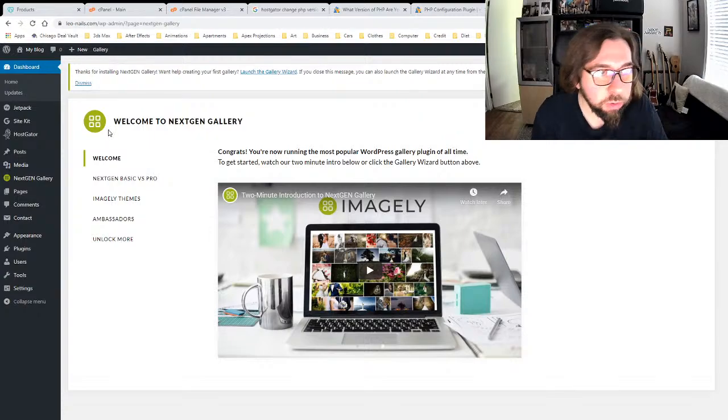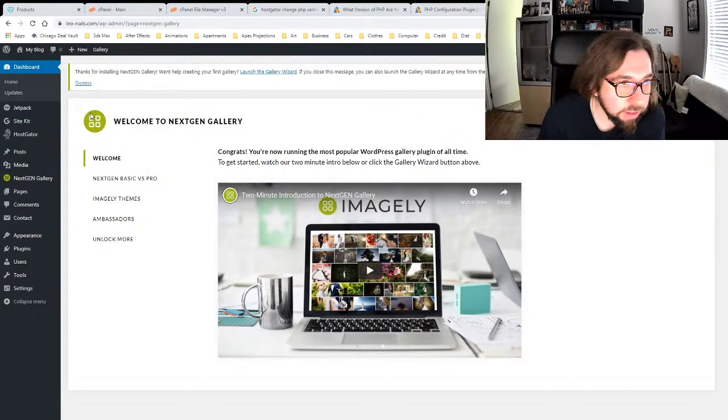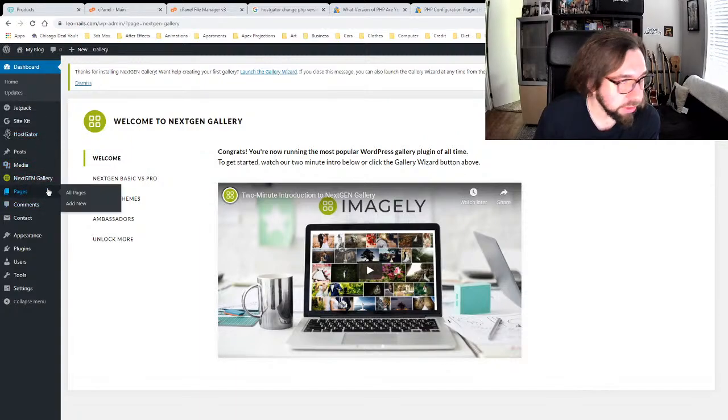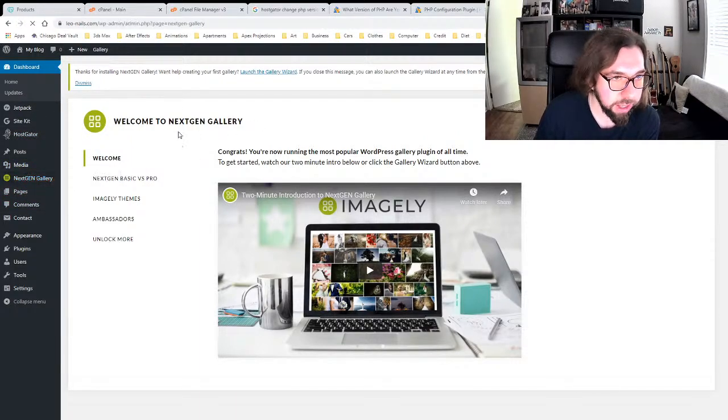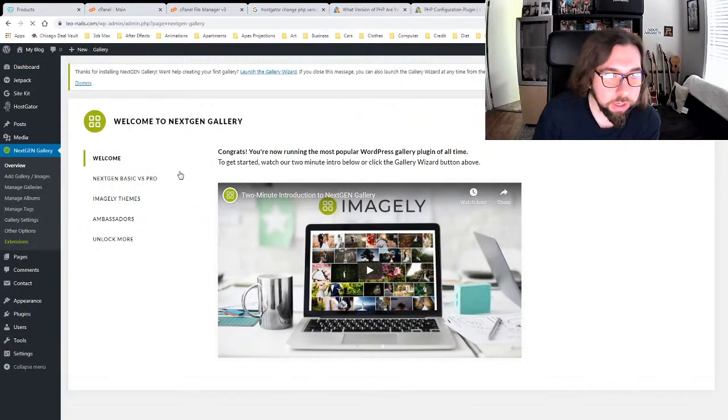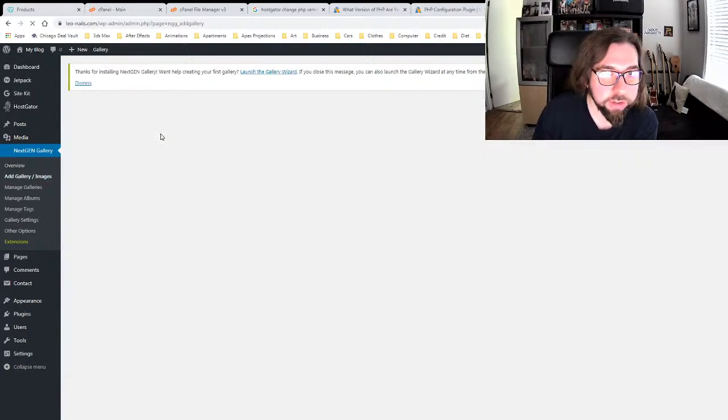NextGEN. Most of the time, when you activate these plugins, they'll appear on the sidebar over here. So you see we installed this NextGEN, and now there's the NextGEN Gallery over here. Like I said, here's basic versus pro. Most of these have a pro version you can pay for if you need that stuff. And here's a 2-minute video. So anyways, you can add a gallery.